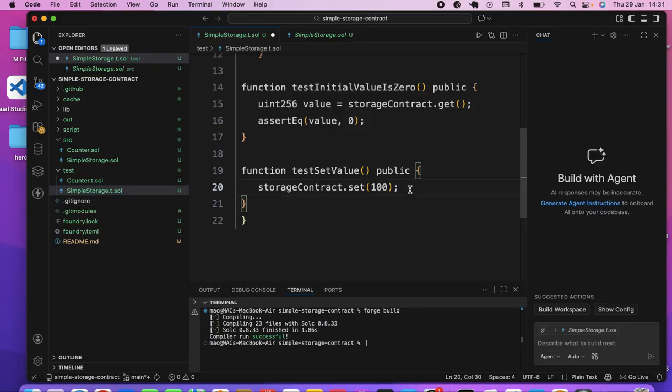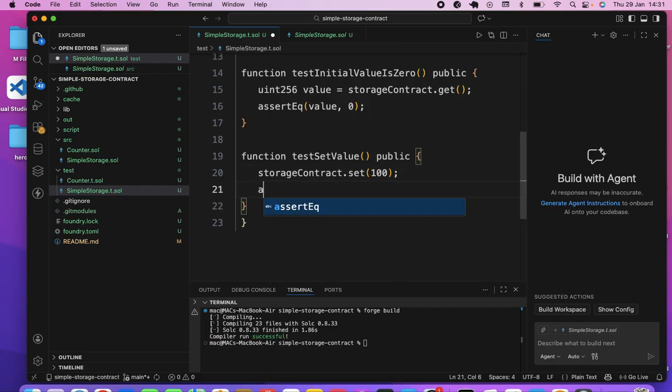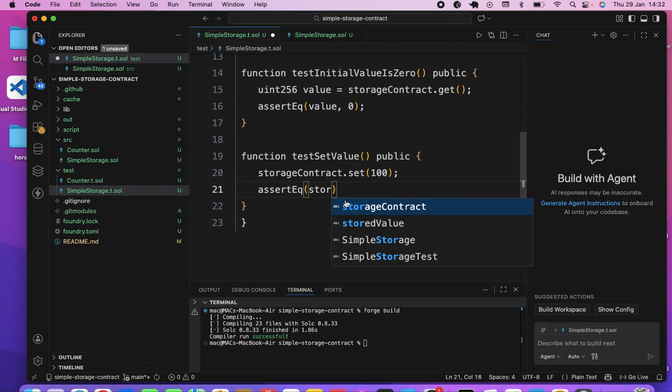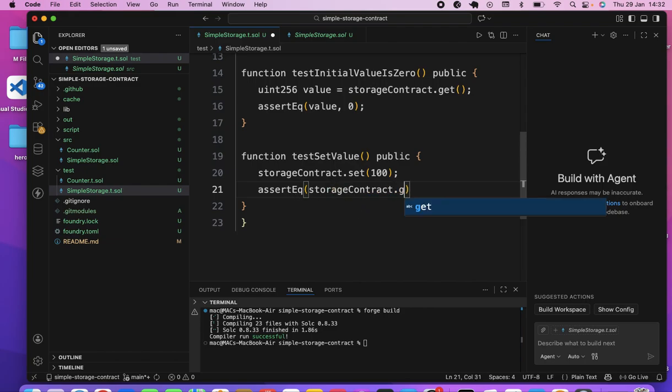Now let's go back. So after we set the value to 100 here, we'll now assert equal such that what we get will be exactly what we store. So assert equal storage contract dot get. So what do we expect it to get? We expect it to get 100, that we set it to update the initial state of the smart contract. Okay? So by this we are through the smart contract.